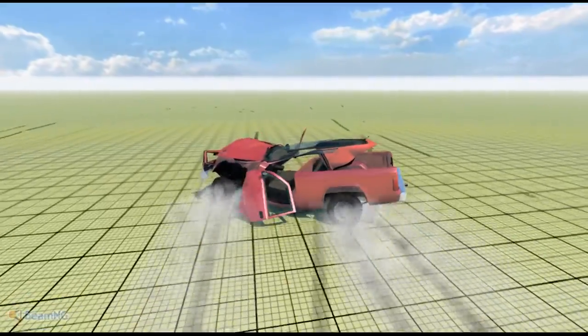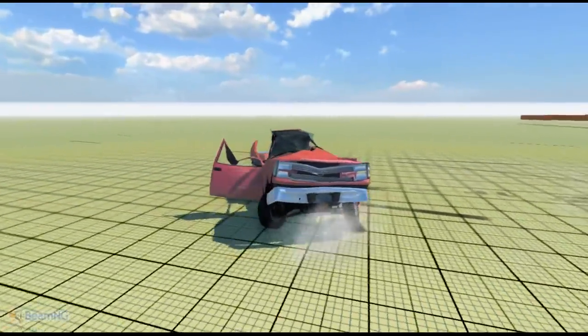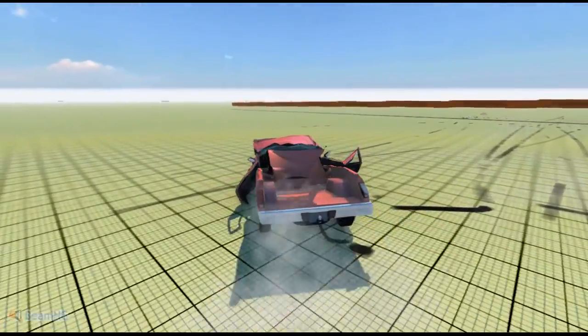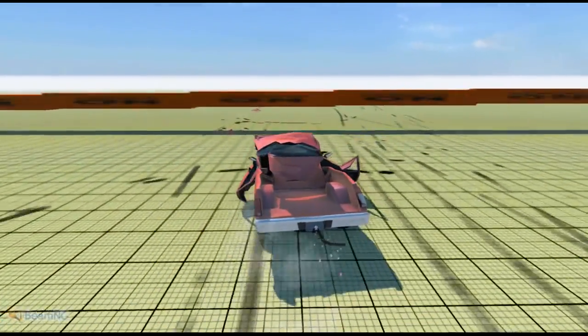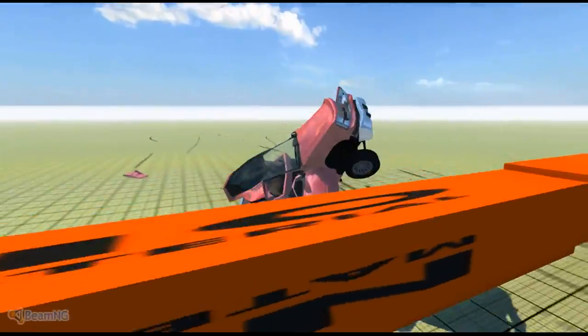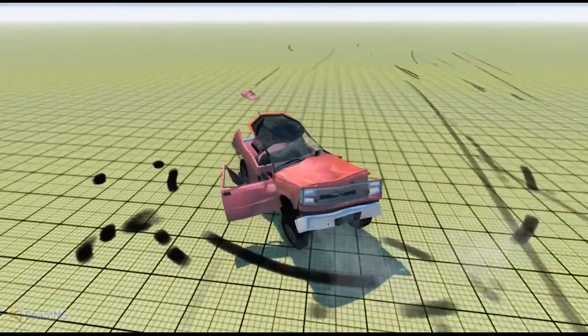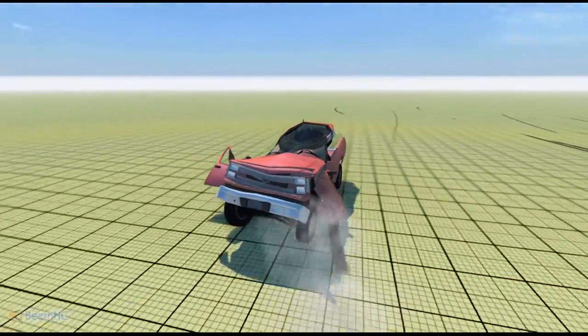Am I just going under the same one over and over? It doesn't feel like it, but it looks like it. Okay, this is definitely a lower one. There we go. Still moving.